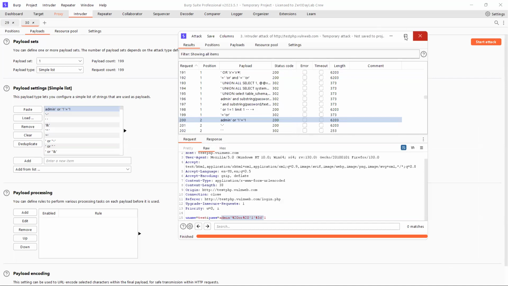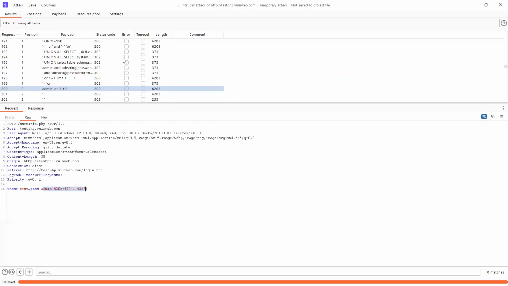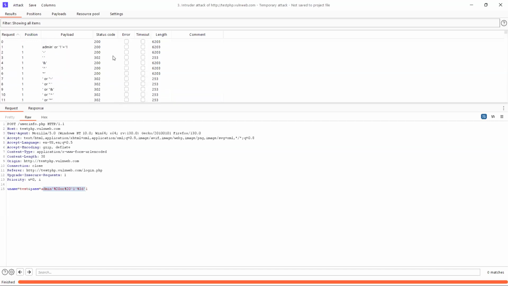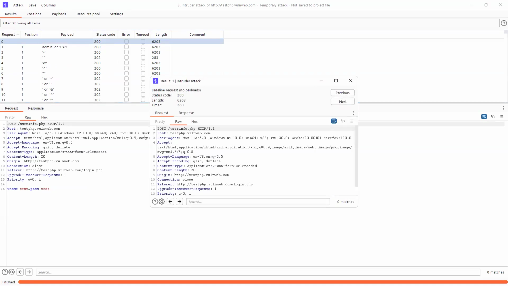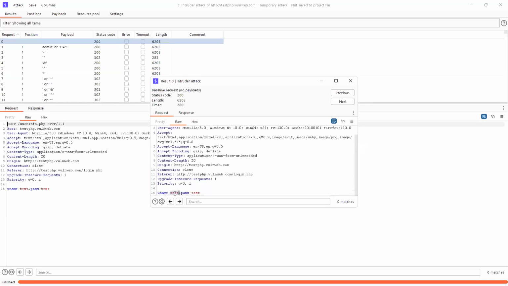Actually, I'm worried about the result. So guys, here you can go with the status codes, every 200 status code. That means we got a positive, successful response. That doesn't mean you have cracked the password. Rather than just a successful response, we have to test it again. So let us see this request. It is using test and test.